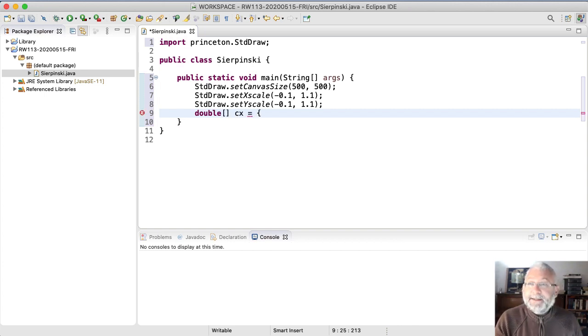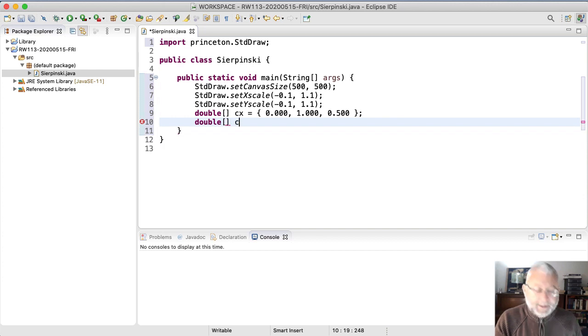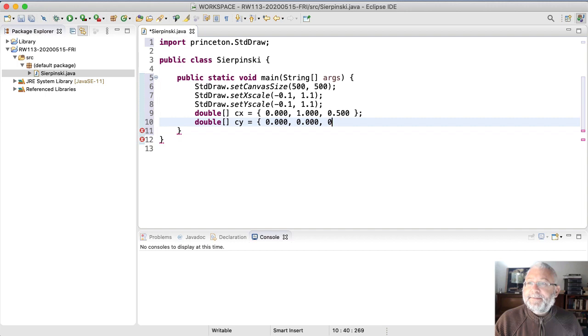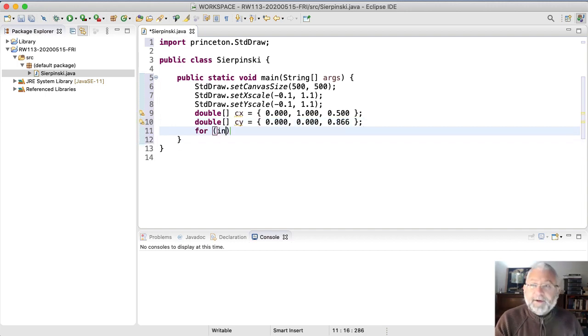Cx is 0, 1, and 1 in the middle, 0.500. And cy was 0.0, 1.0, and the middle one was 0.866. Good. 0.866. And then they repeat it for t times.